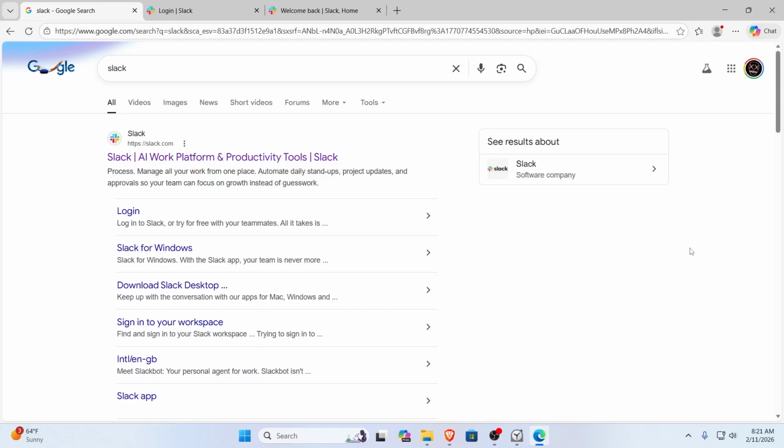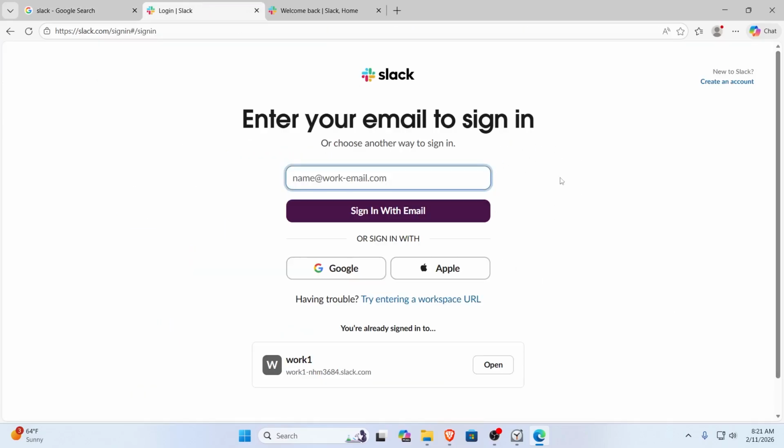Now, at first, just go ahead and go to your Slack software, or just simply open up a browser and go to Google and search for Slack. After that, simply go to slack.com. And after that, you'll be brought to this login screen. Just sign in with your email or Gmail or Apple account.